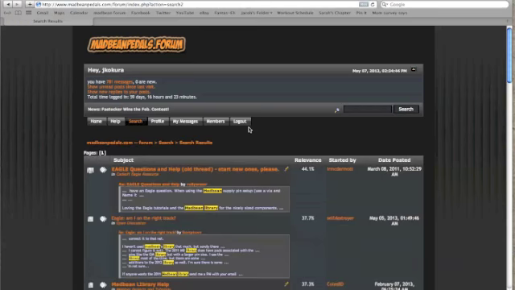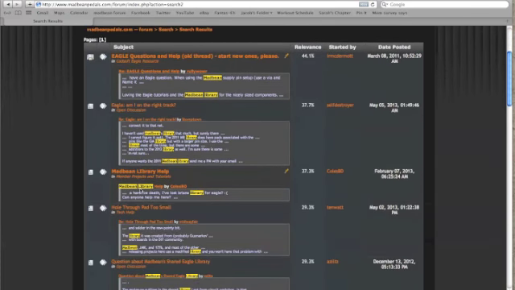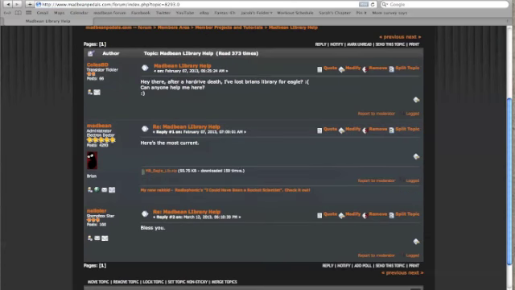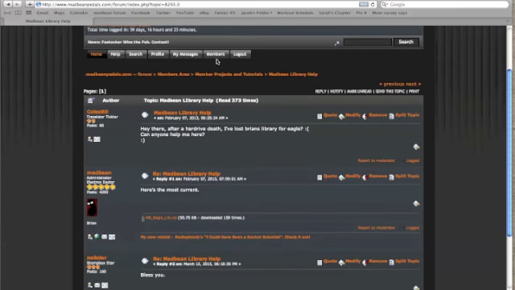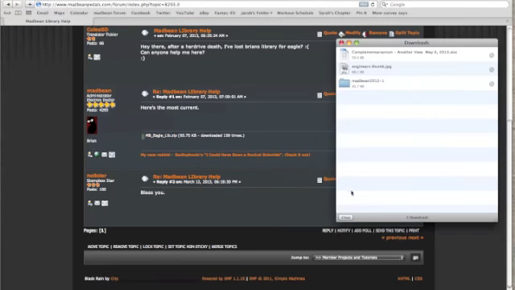Let's see what comes up here. Here you go. Here's the most current version of the MadBean library. It's found in the MedBird projects and tutorials. Anyway, so here we are. I'm going to download this file. You can see it comes up right here.